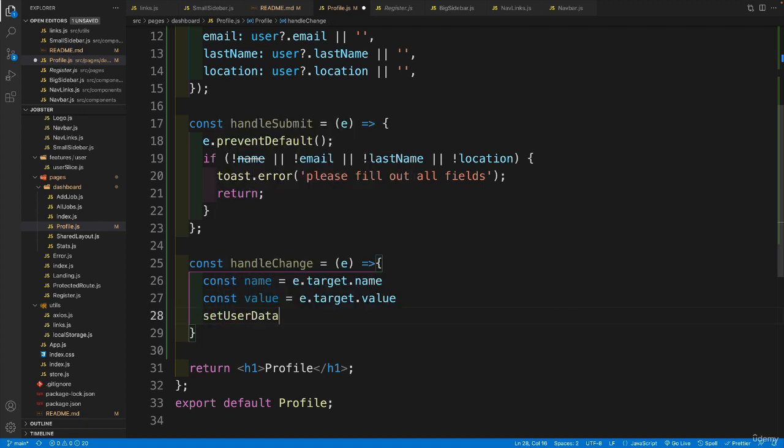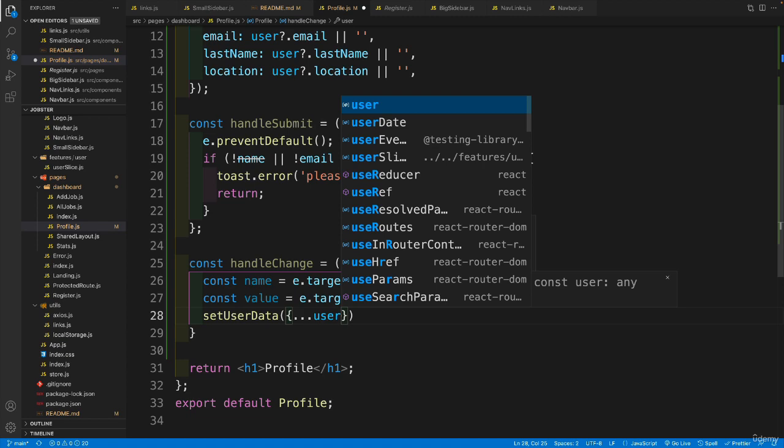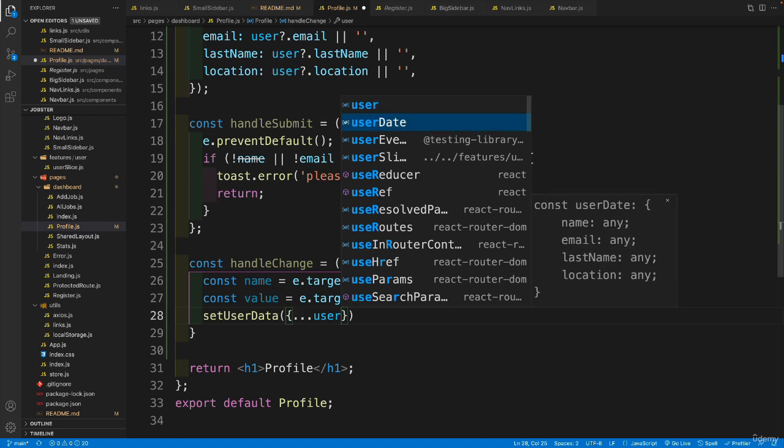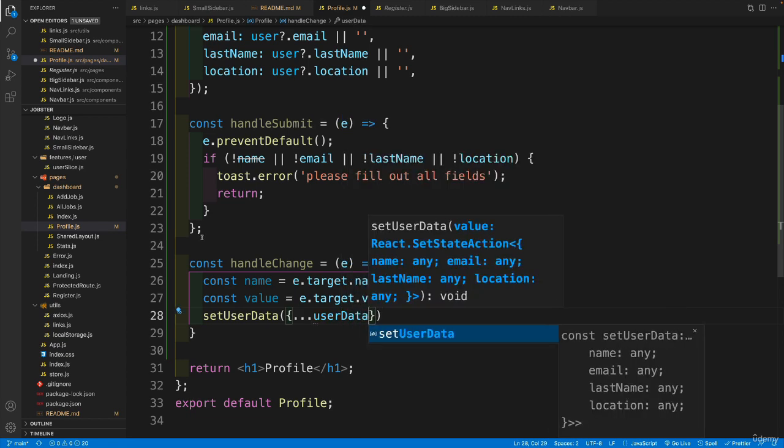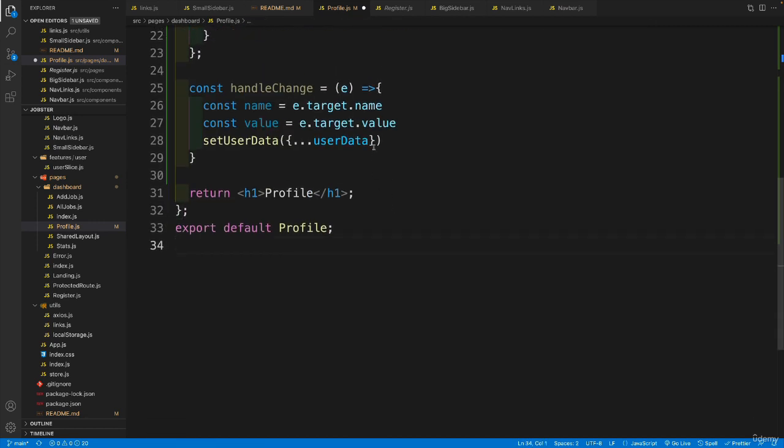So let's go here with the object. Again, we want to copy first the userData. Let me just double check. Is it there? No, it's userData, of course. That's why there's an error. So userData. And then we want to go with name is equal to value. So that's about it for the function.